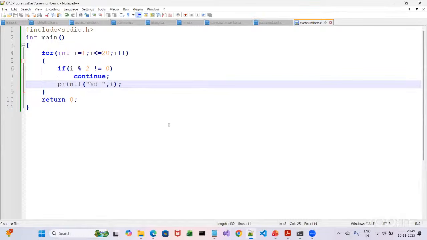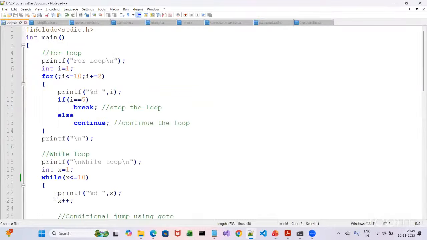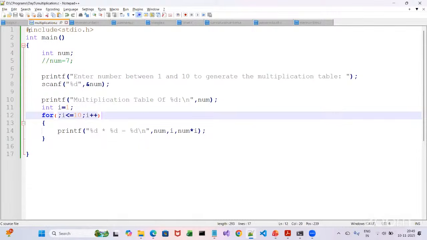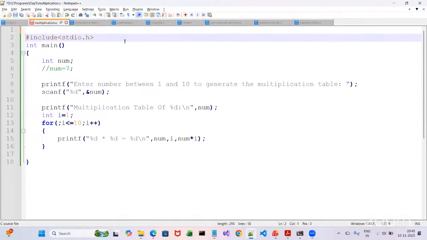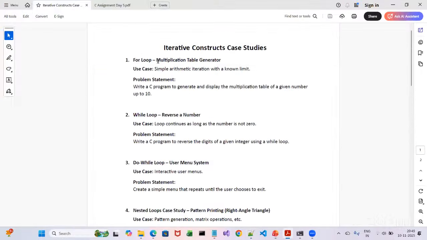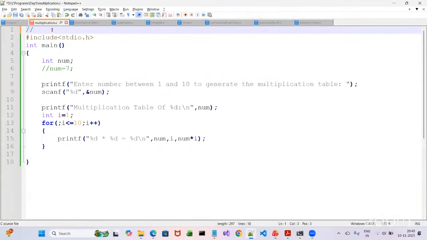So what we did today, we completed all the loops. This is your basic loop. So what I will do, I will simply write here in comment, so that once I'm sharing this, you will know exactly which problem we have done. So this was the multiplication table generator using the for loop.